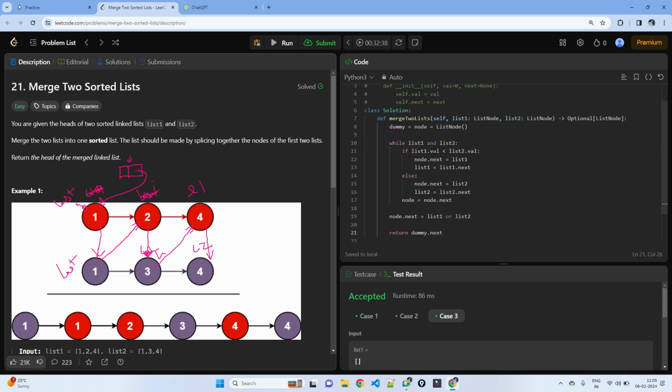If you see the code, I'm creating an empty node first. So until both the lists are empty, right? Both the lists should not be empty. If list 1 value is less than the list 2 value, then the created node's next pointer is pointing to list 1. And I'm moving the list 1 pointer here.